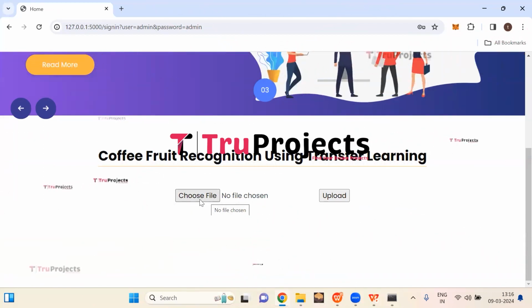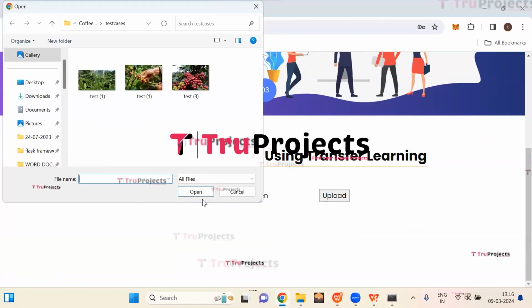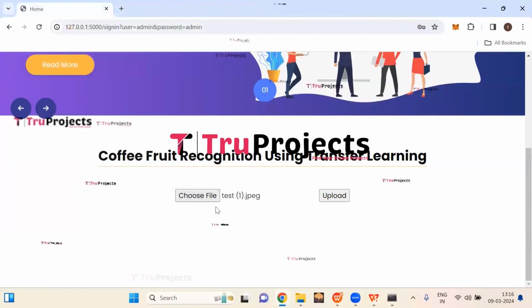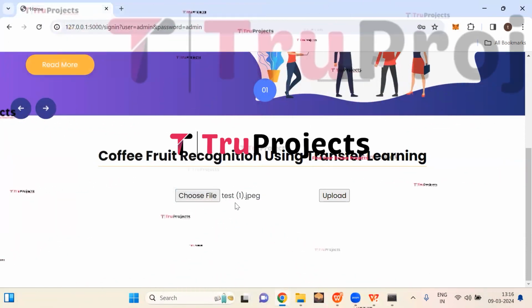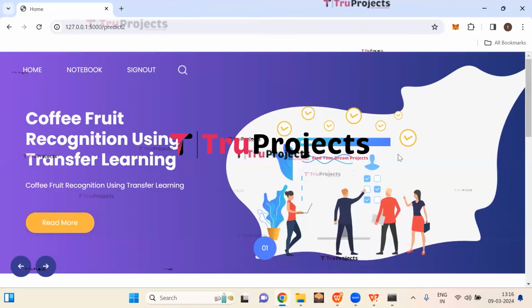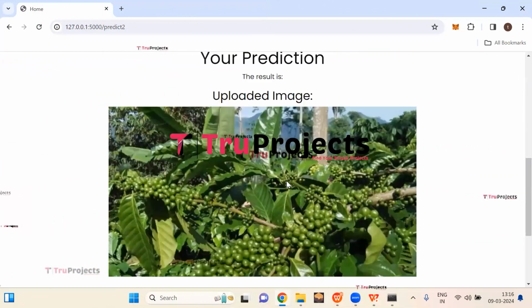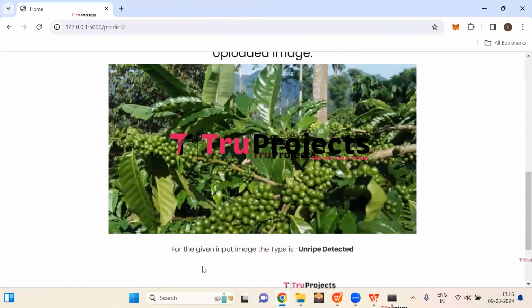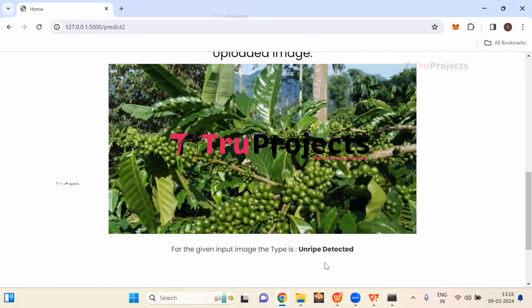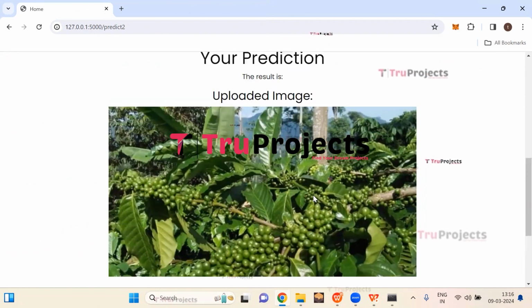Now click on choose file to select the images. So here I am uploading the first image. Now click on open. So here we can see that the image is uploaded. Now click on upload button. So here we can see this is the uploaded image, and for the given input image, the type is unripe detected. It means that the coffee fruit is not ripe.